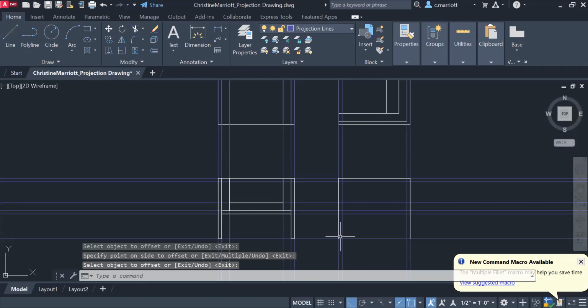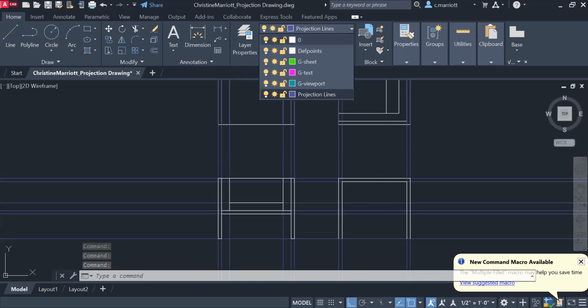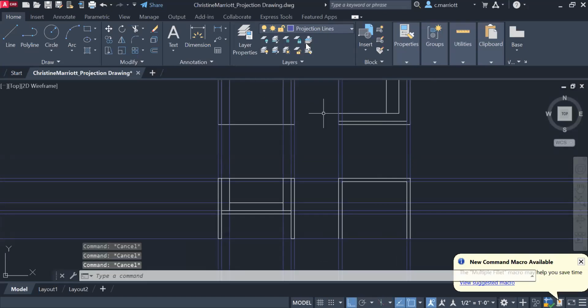Go here, and I didn't change my layer, so I'm going to click on these 3 lines that I made, and I'm going to change them to 0. Okay, I'll make that the current layer 0, and I'll finish where it meets the floor.